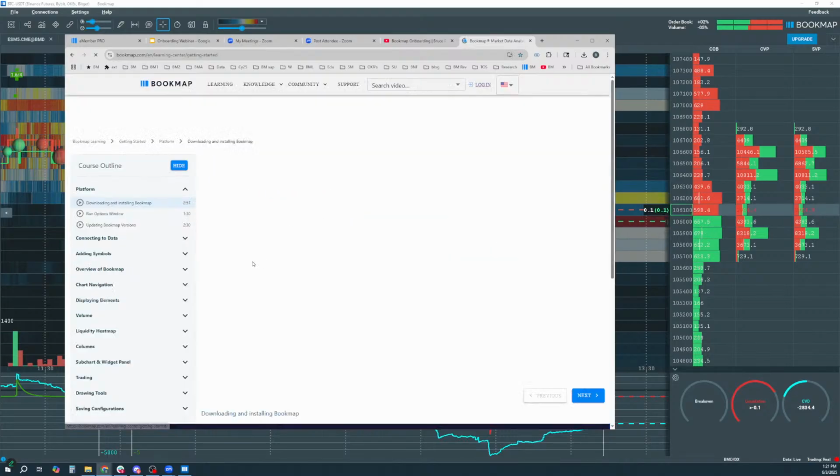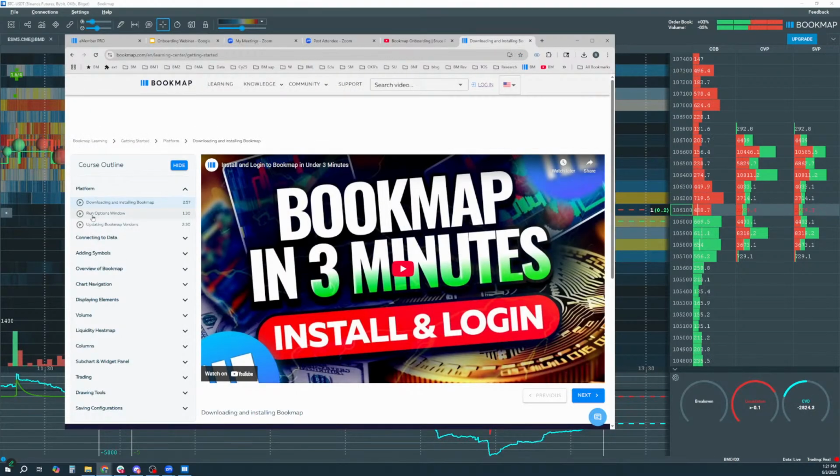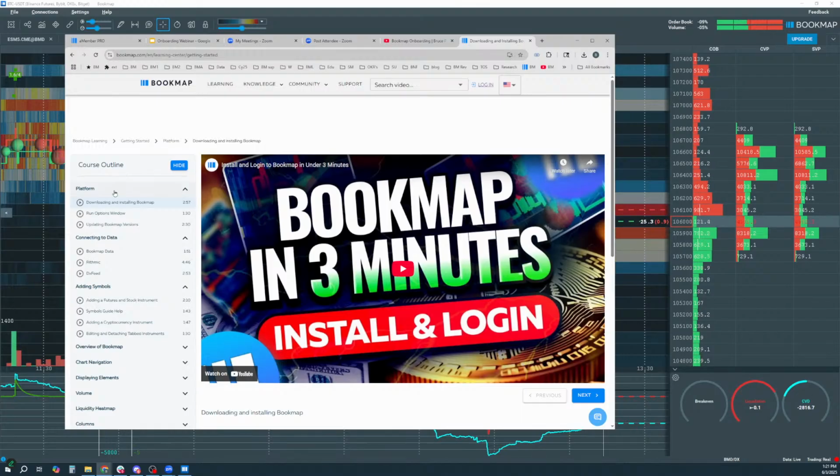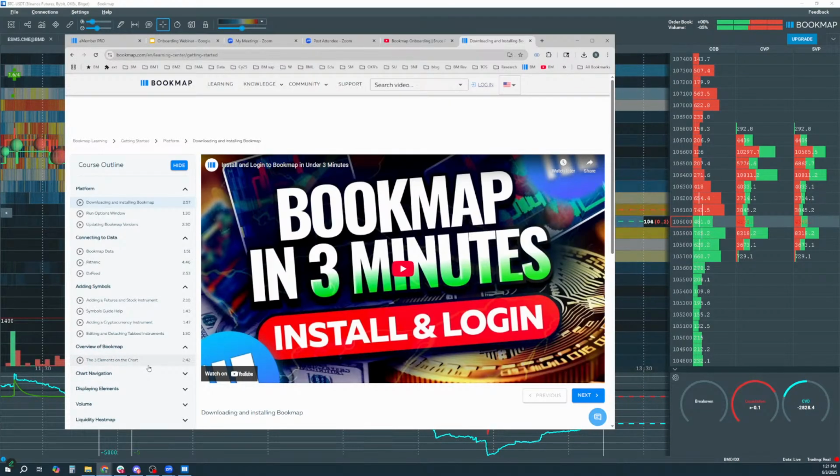All right, so here, let's suppose that you're having some problems getting started with Bookmap. Click on the Getting Started course. We just went through the process here: downloading and installing Bookmap, the Run Options window, updating different versions of Bookmap. Didn't really cover that, but then connecting to data here as well. Okay, we did that, and we added a symbol. So if you have any questions, you can always go back to here and watch some of these very short videos. There's an overview of Bookmap. It's about 2.5 minutes, and it goes through what Bookmap is showing you on the chart.